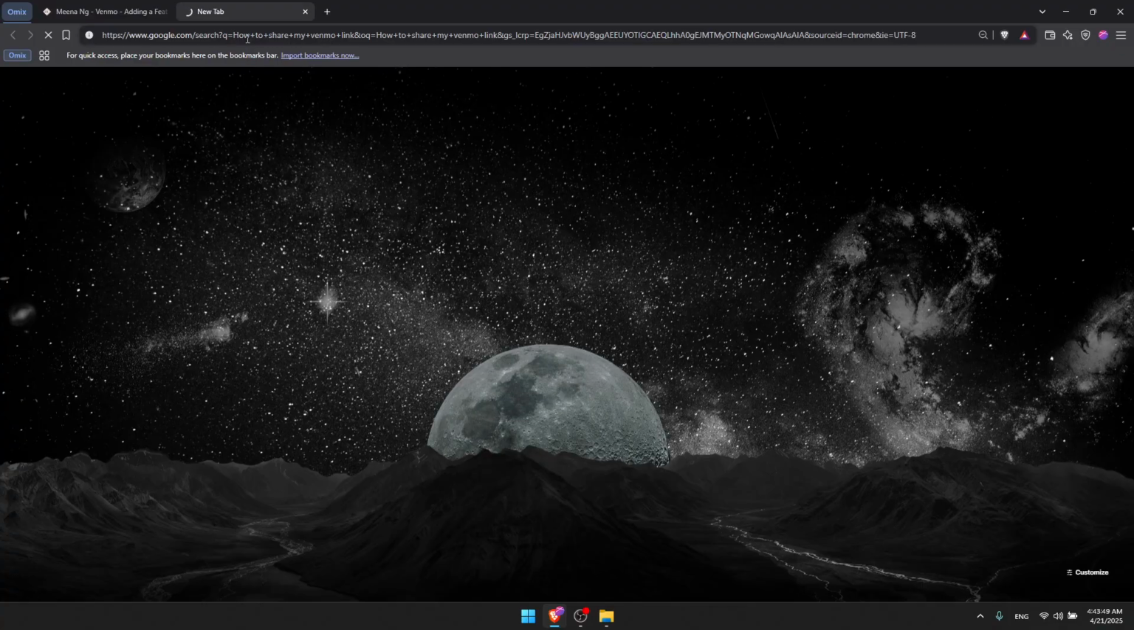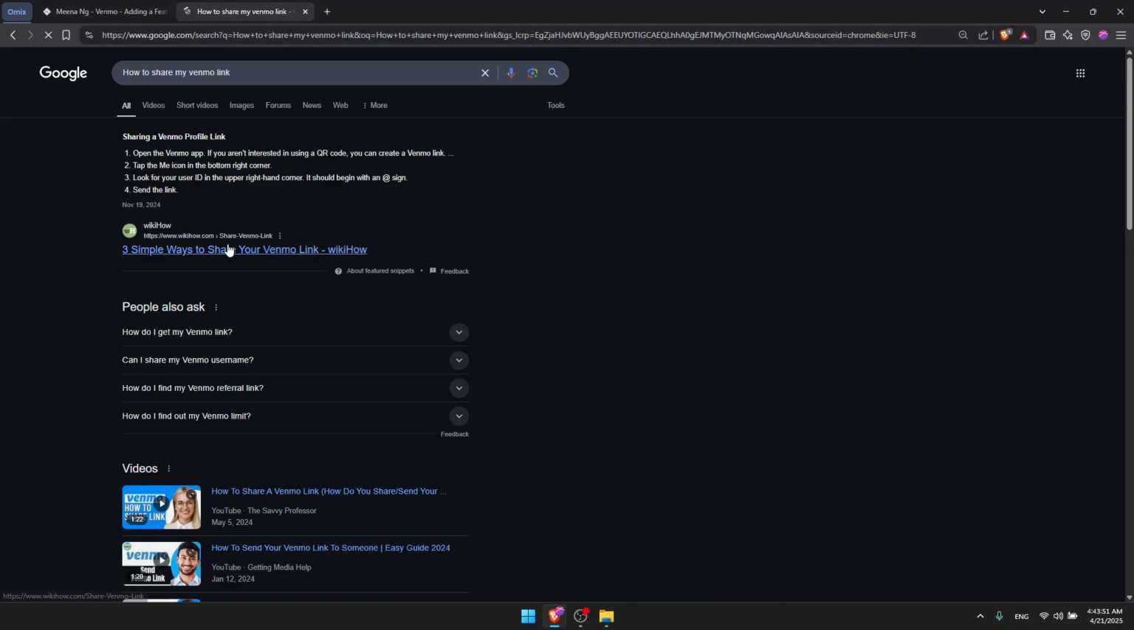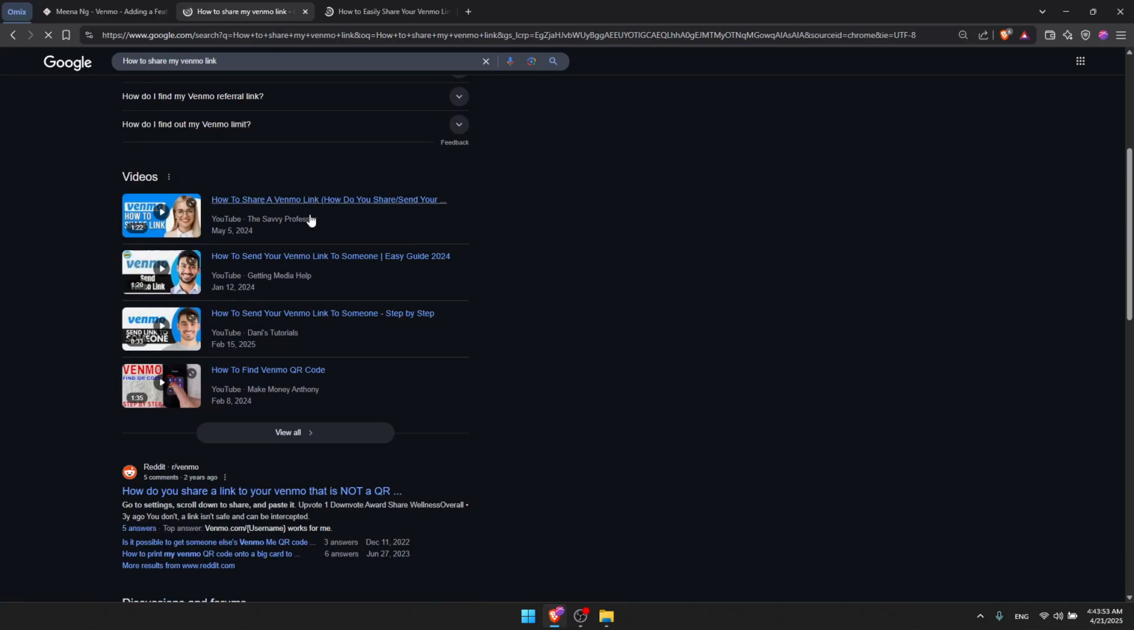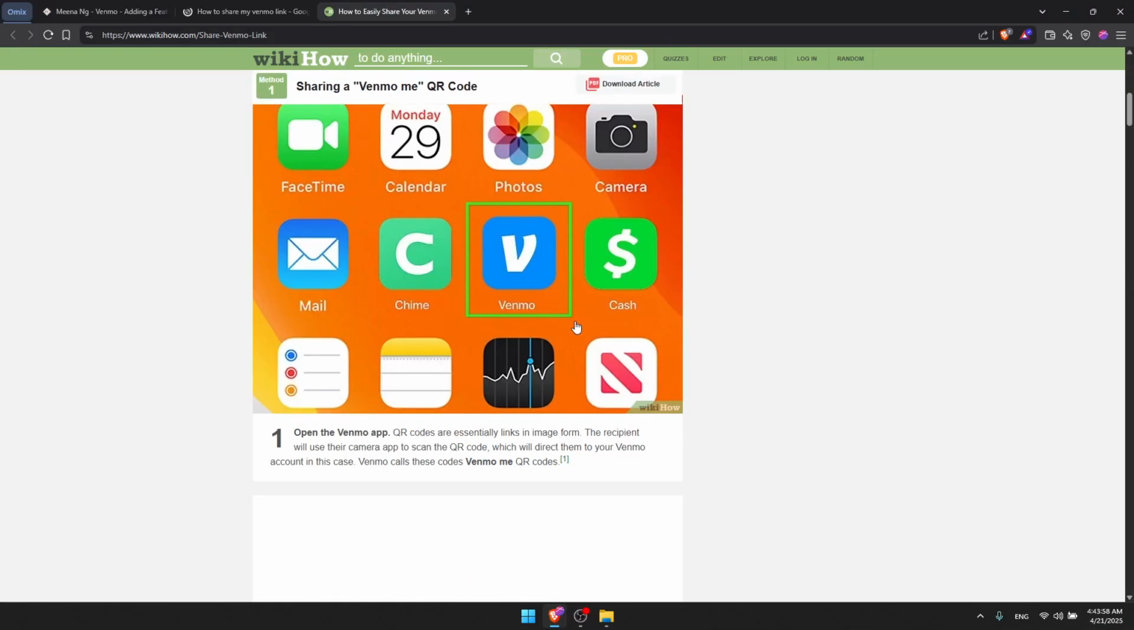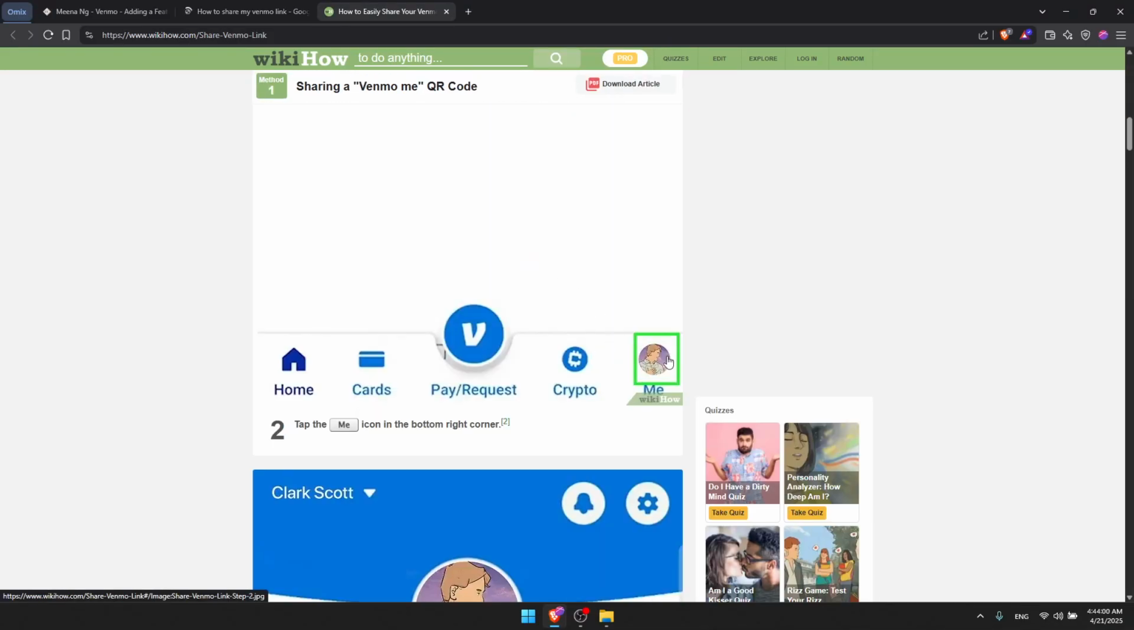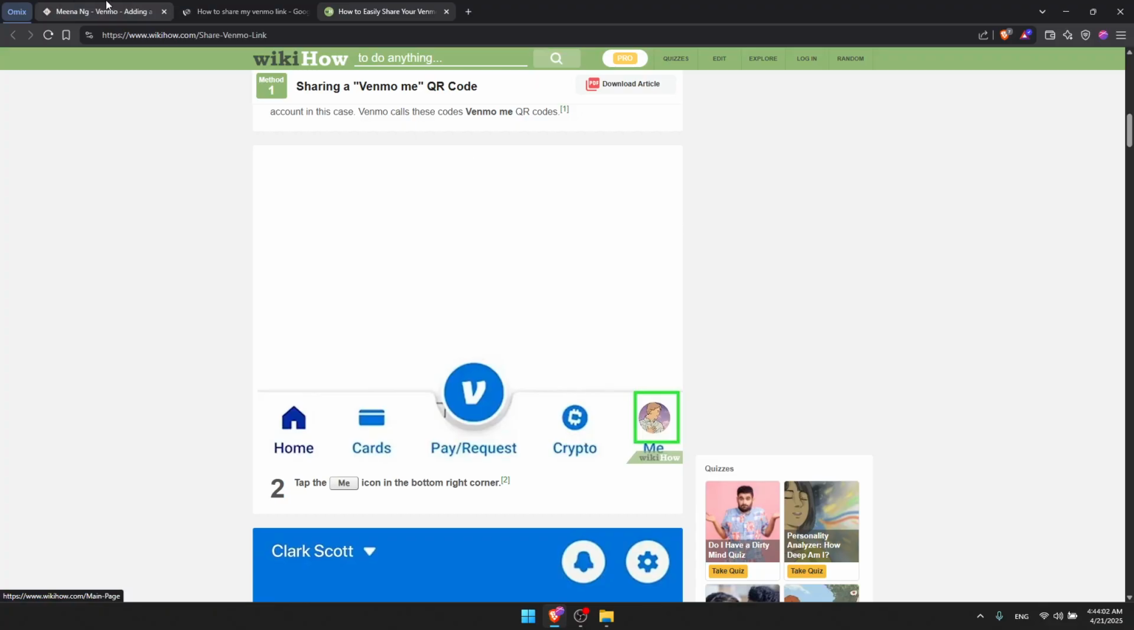First, you will need to log into your account if you have one, and if you don't have an account, of course, you'll need to create a new one. Now, how to easily share your Venmo link. All you need to do is simply enter the app, then go to the Me tab. You'll find it at the bottom right normally, as you can see right here.